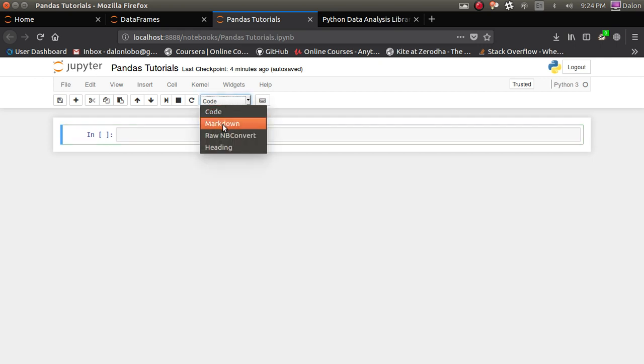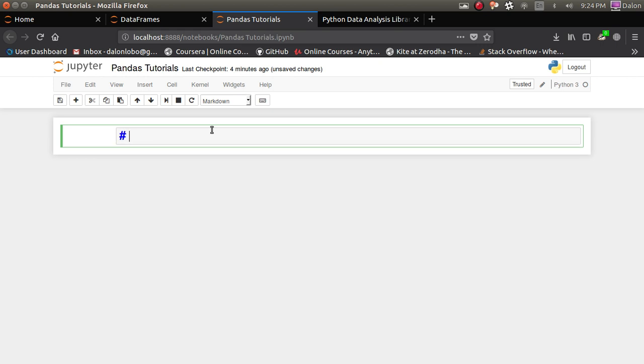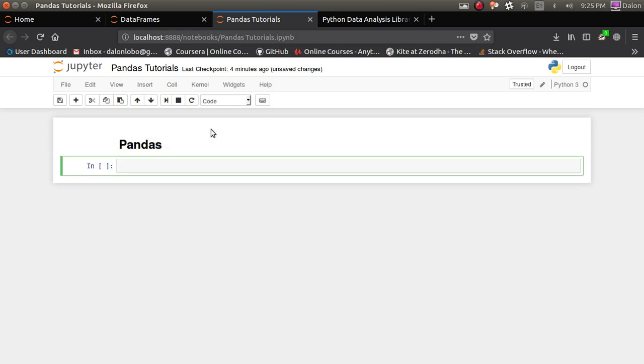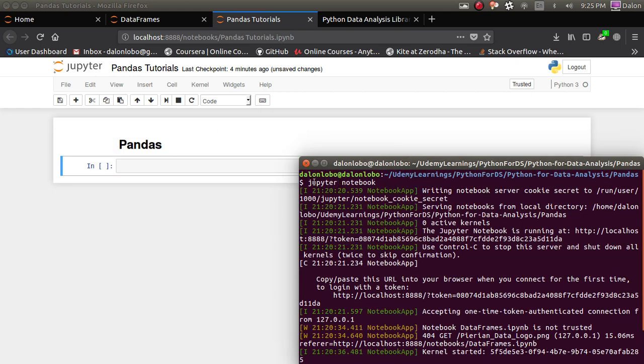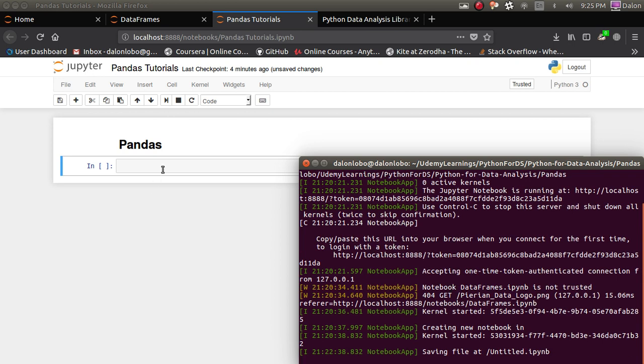So first of all, let's begin. You can drop down and change it to Markdown. So this is the header one. Shift enter will run this Jupyter notebook. To run the Jupyter notebook, if you install Anaconda, you can just say Jupyter space notebook. So it will start the notebook and open it in a browser.